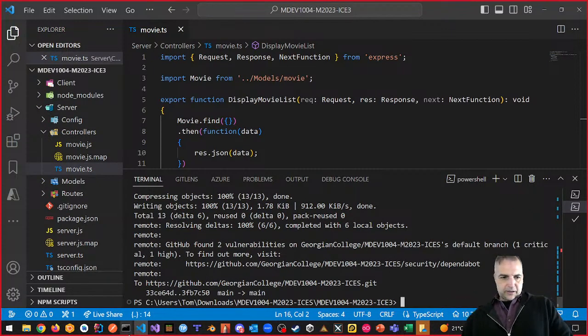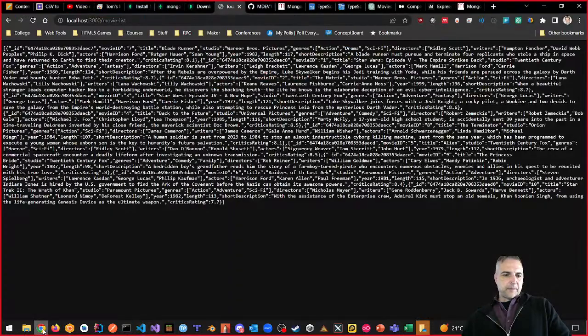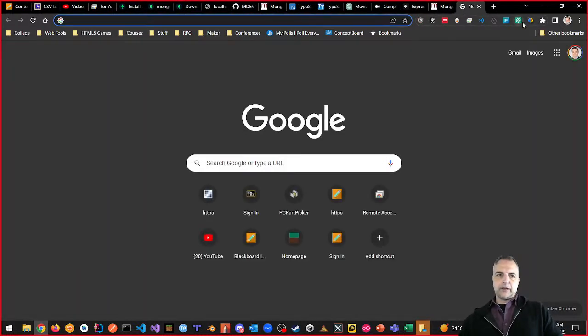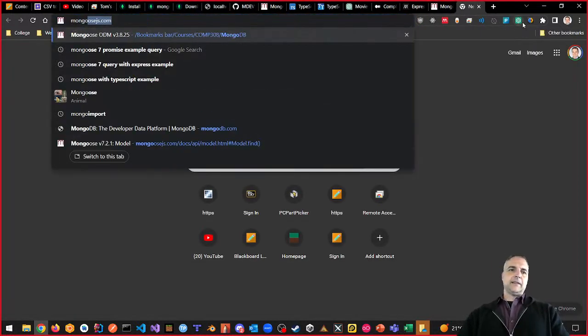Last part, which I didn't have a chance to get into, I'm going to mention it today. I think we're going to skip this for next week. I think it's probably the right thing to do. I'm going to go into MongoDB Atlas.